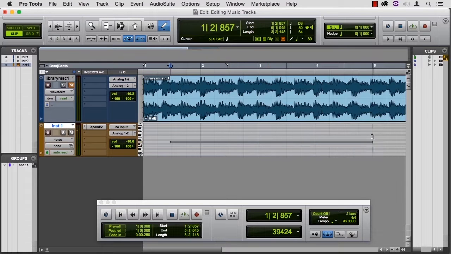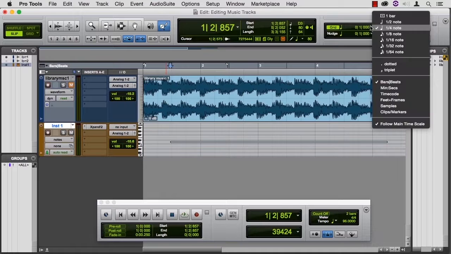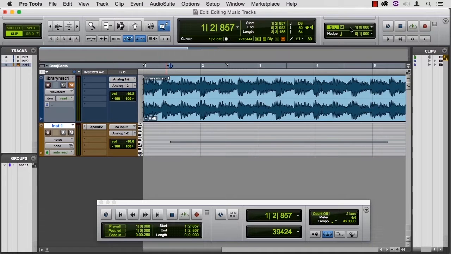Using the trimmer side of the grabber here, I can make this note be as long as I like. What I really want is a new trigger every bar. So note here, note there, note there, note there. To do that, I switch to the line pencil tool, and I switched from quarter notes to bars in my grid menu. So I'm going to delete this note using the delete key, and then draw some phrases here.